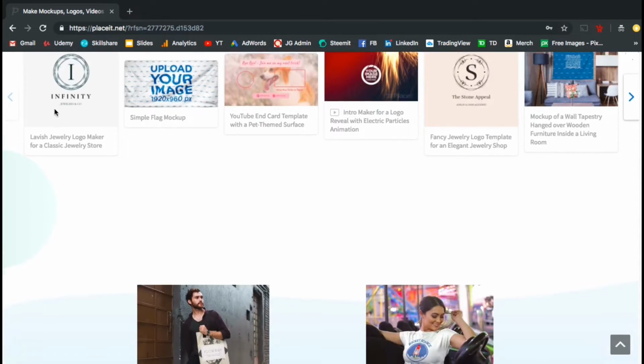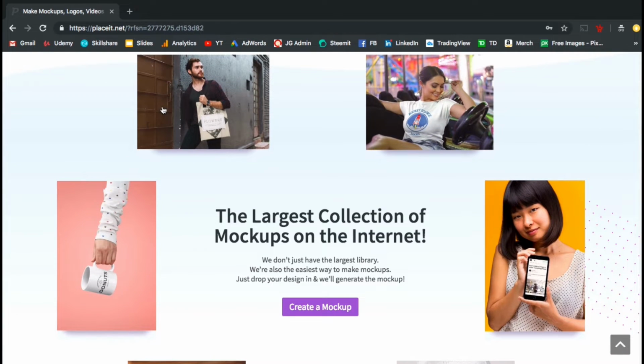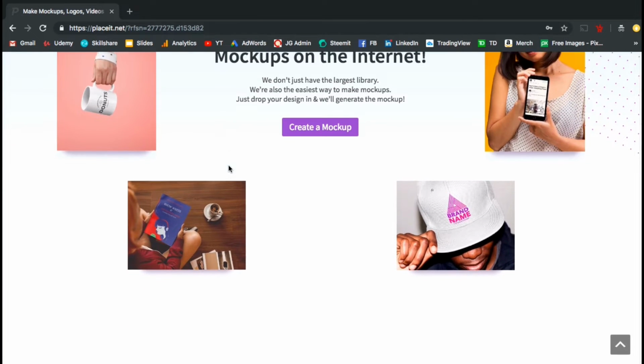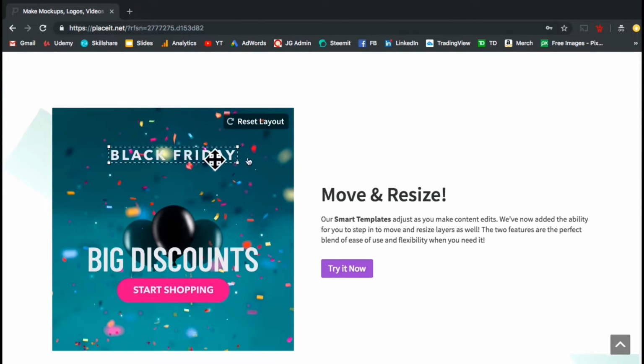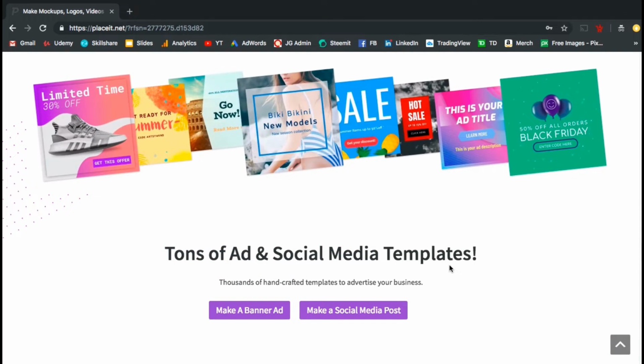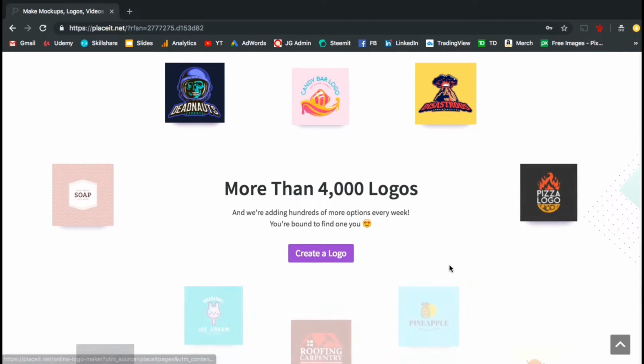If you sell other items such as coffee mugs or cell phone cases, they have mockups for those too. Placeit actually has the largest collection of mockups on the internet. With their smart templates, it's super easy to add your designs to the mockups and edit them as well. Placeit also has tons of different ad and social media templates and over 4,000 logos that you can choose from as well.